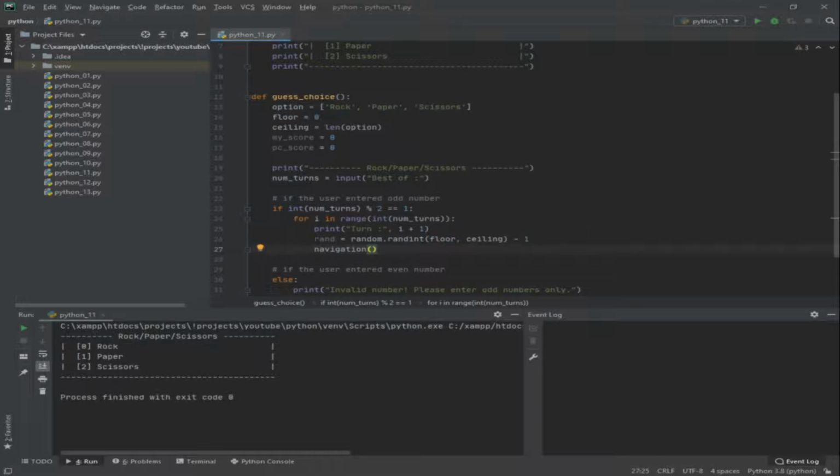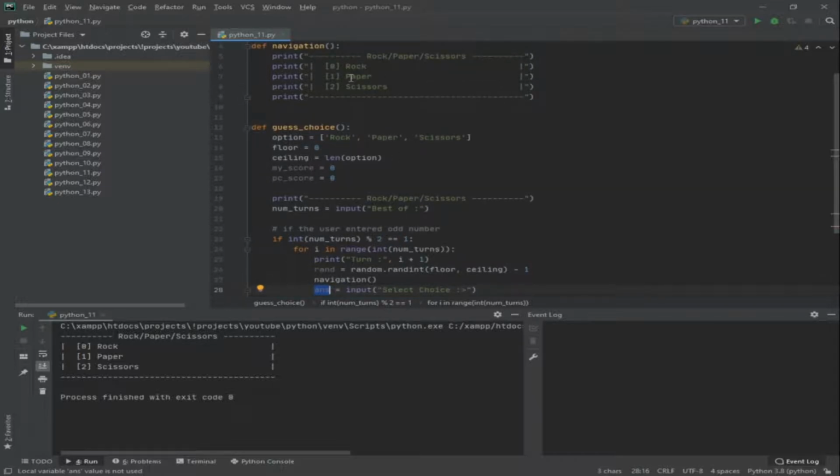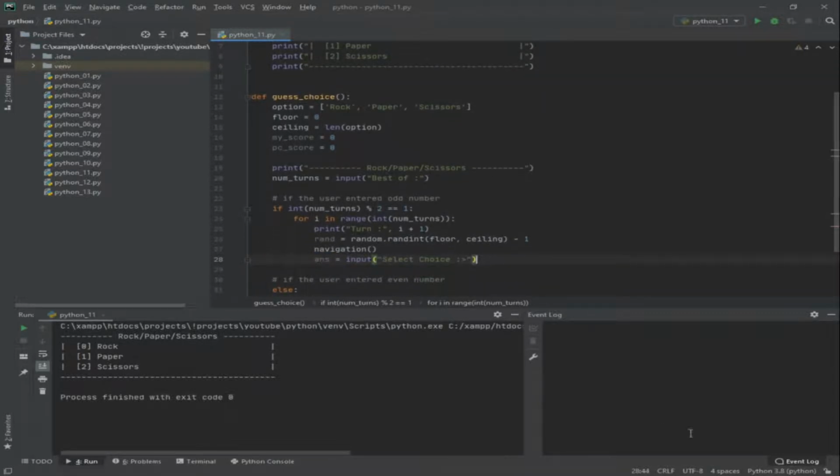Navigation. Answer. This will be my answer. Input. Select choice. Let me put something like this. Okay. So we have here navigation, then we have here my ans. Basically, ans is my choice. So let's say, for example, I entered 0. This should be processed, or 1 or 2 or whatever. Okay.